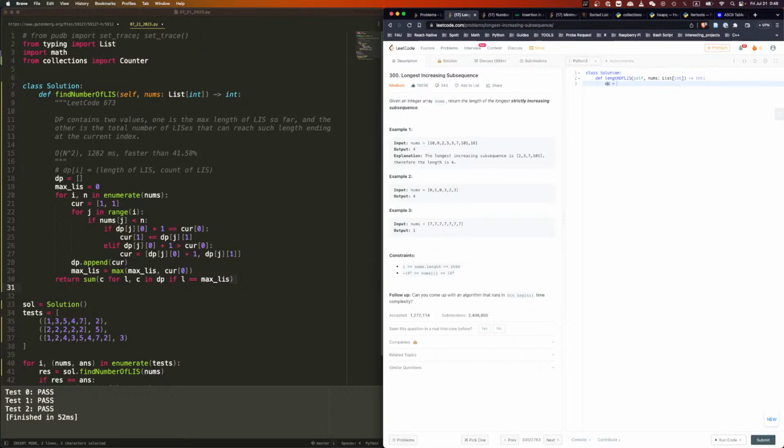I say dp equals this. For i, n in enumerate nums: current equals 1. For j in range i, if nums[j] is smaller than n, current equals max of current and dp[j] plus 1. And then dp.append(current), and I'll return the maximum of dp.